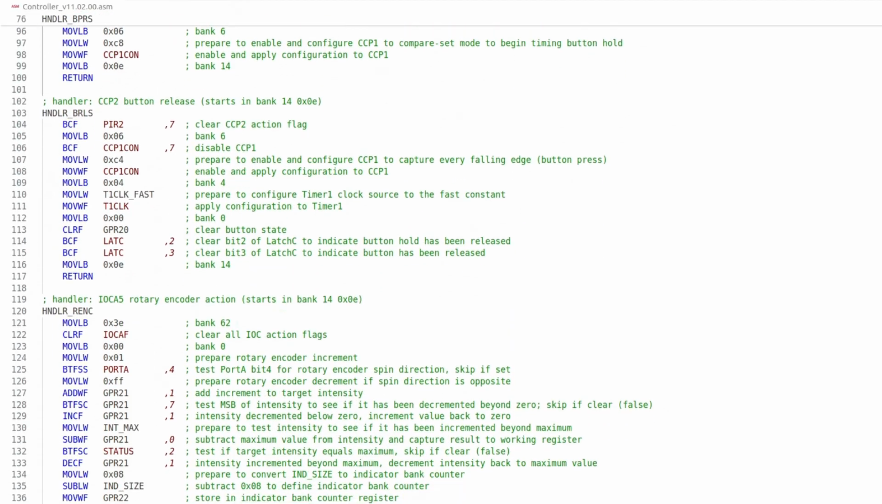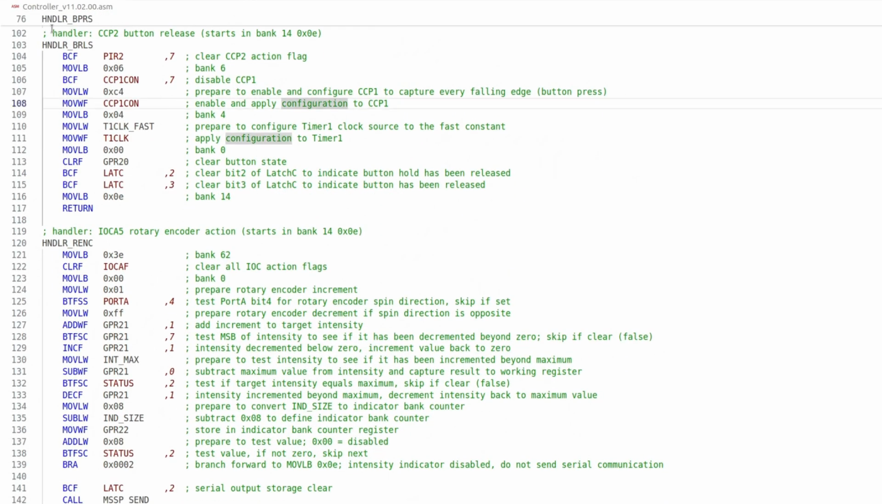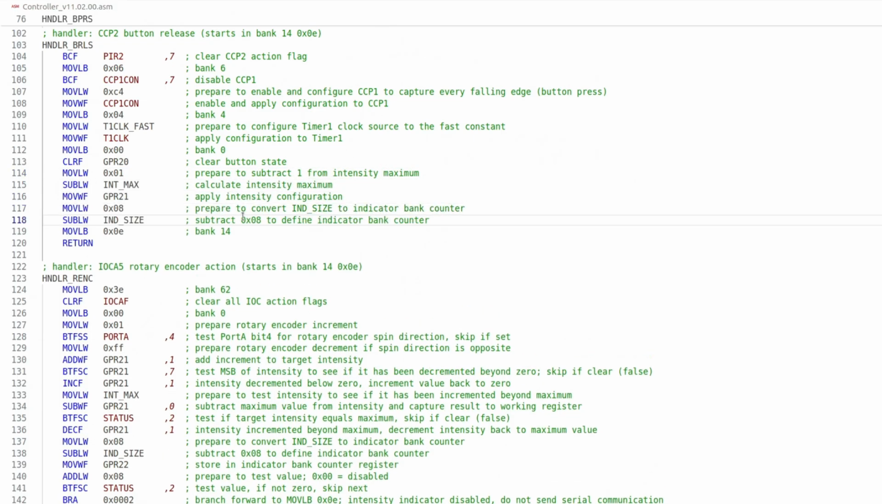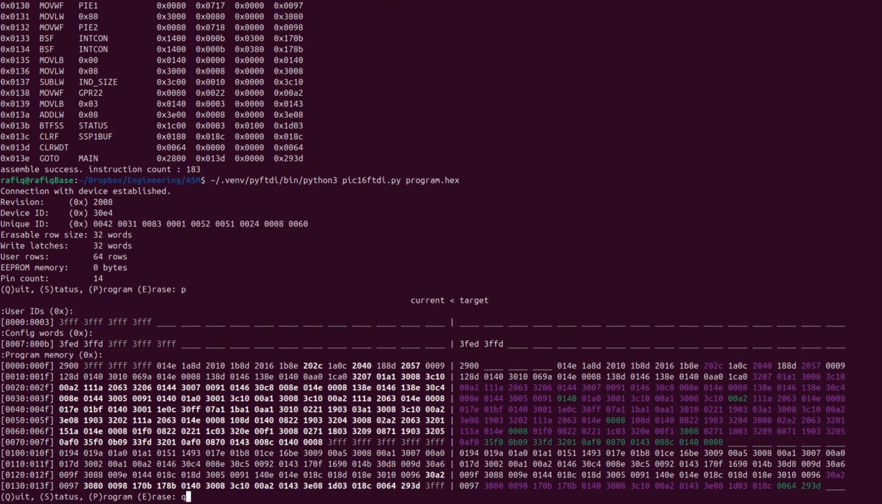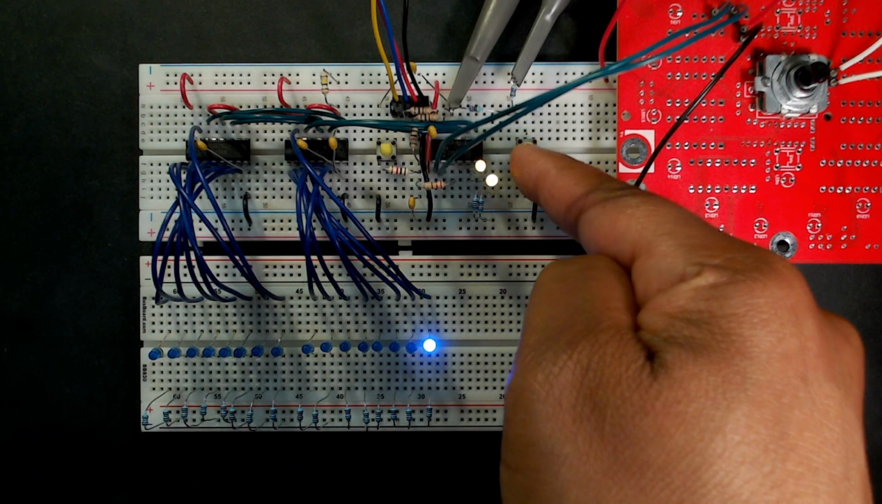Now there is one more place where we need to make an adjustment, and that's when we detect the button release. So first we're going to remove the 2 lines that directly manipulate latch C and replace it with code that sends the current intensity over the serial communications channel. Now we can assemble and program. Now let's see what happens when we push the button.